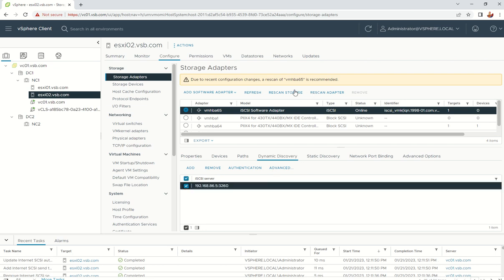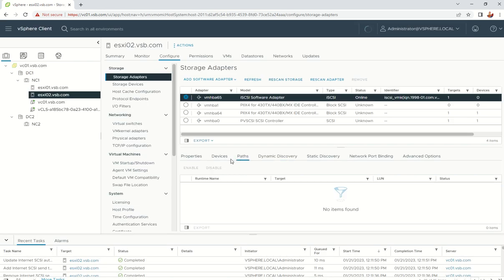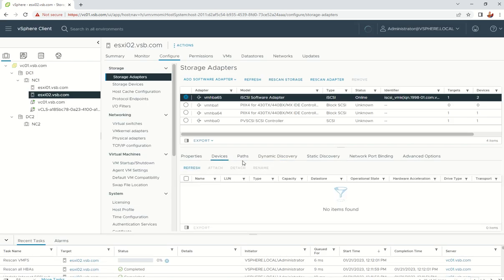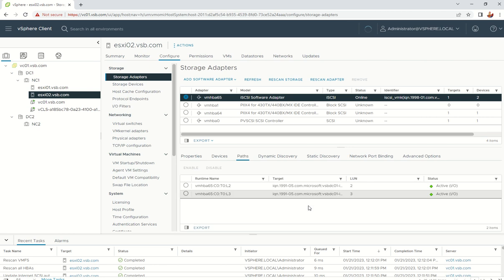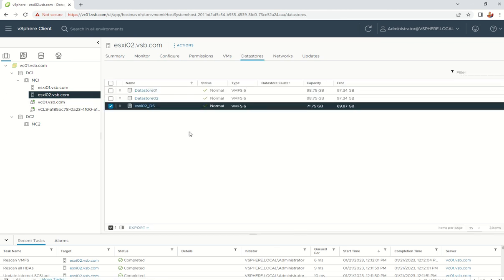So let's go for rescan of storage. You can see the path here. So the new LANs are available here, and you can see the datastores are automatically listed here. They are automatically listed because it's already added on ESXi 1. That is the reason they are automatically added here.